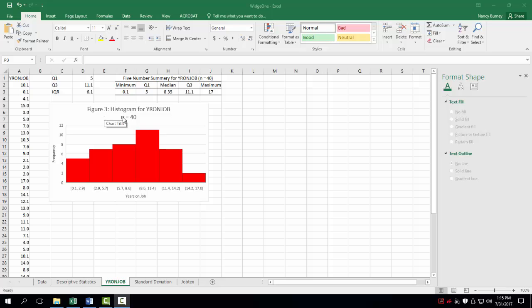Notice the title includes the figure number and what this is about and the number of observations. And below the horizontal axis I have years on job, and then beside the vertical axis I have frequency. You could have counts, or if you're doing one with percentages, you would have percent.